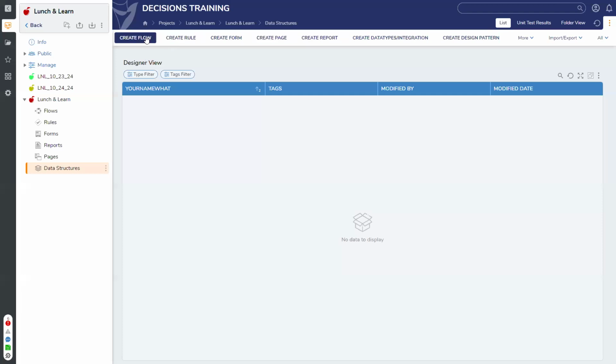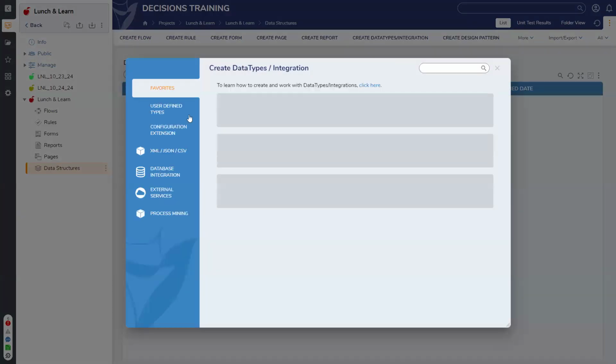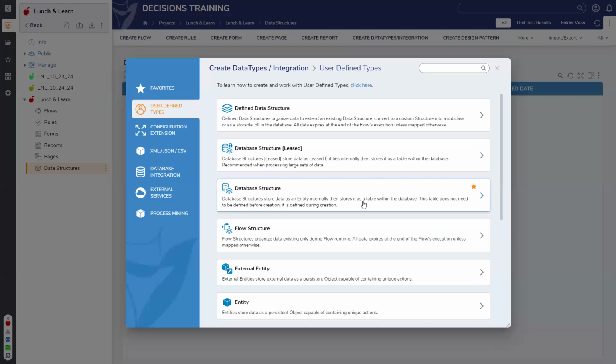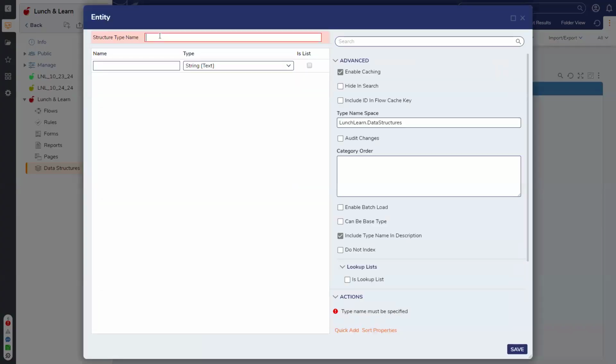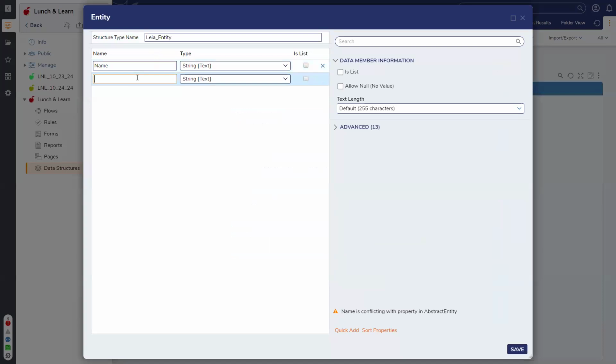So let's go into create data type integration. We're going to go to user defined types, and we're going to select entity. We'll just call this Leia entity. And then in this, we can put something like name, favorite color, and we'll just keep it simple there. Sorry, can't have spaces. And we'll hit save on this.